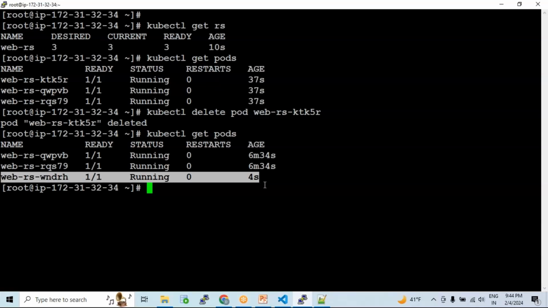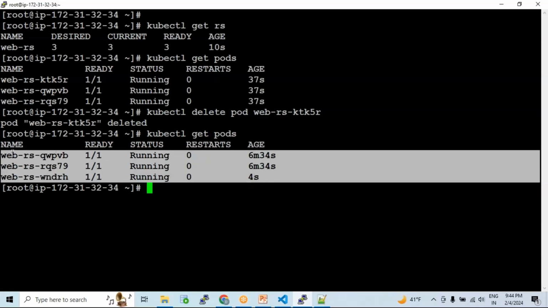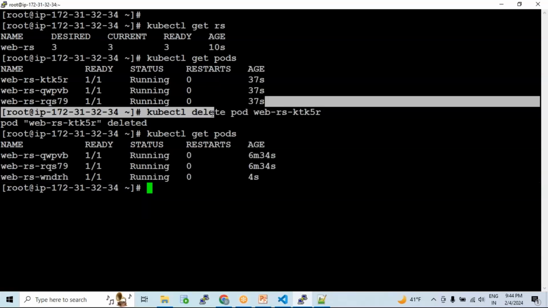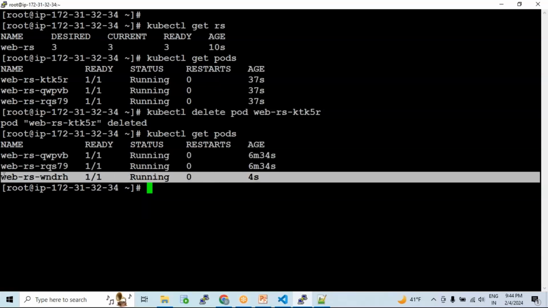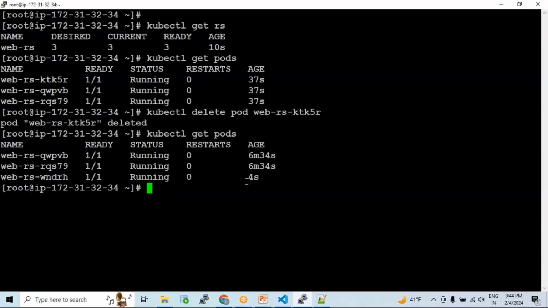Why? The replica set controller has to maintain 3 pods, right? The moment you delete one pod, it is actually creating a pod again. Are we good with this? That is how it always tries to ensure the number of replicas are running for you, and the business will continue to be running.